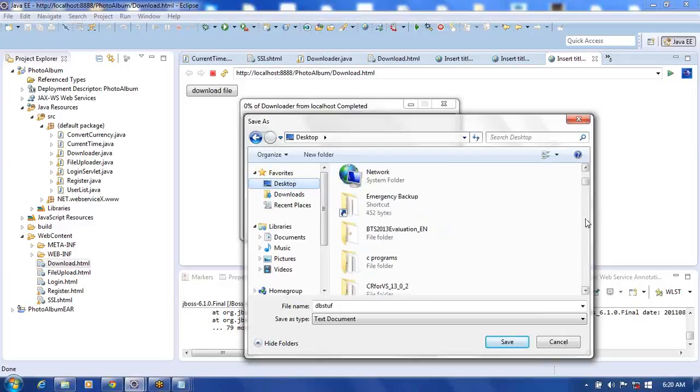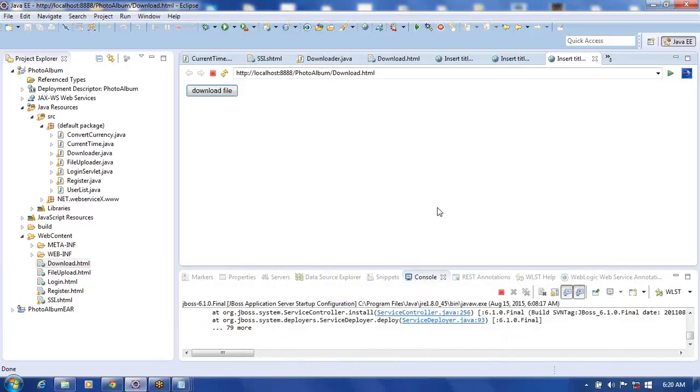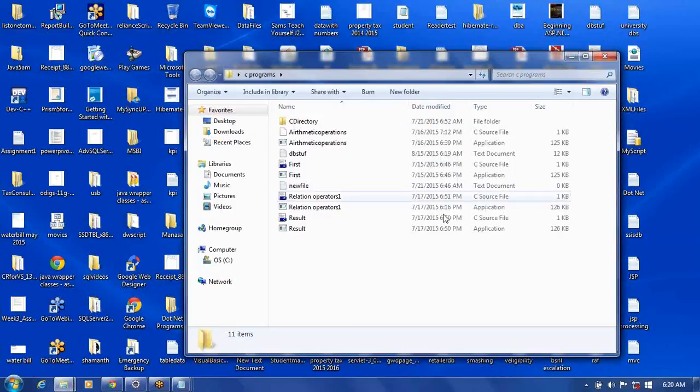So the folder, maybe C programs, I try to put it in this. Save. In the C programs, it should be getting downloaded for us. If you go to desktop, it should be in that. Okay, it is C programs here. In this, we should find it. Now I have downloaded the file DB stuff. It's coming into DB stuff here. So like this, it has come into this particular thing.